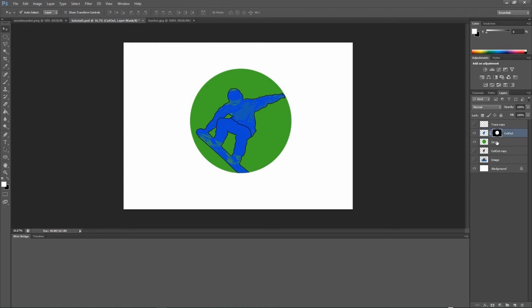So how does this layer mask work? Well, watch this. If I click on the link icon here, and then I click on the image layer, like so, now watch what happens when I move the cutout around. It looks like it's been placed inside the circle shape. So it's a pretty cool technique. So I might just place it over here like this. There we go.